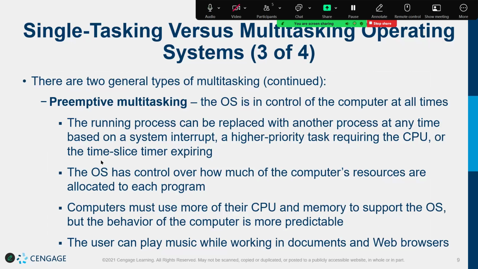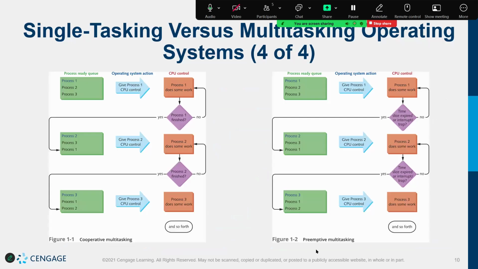The operating system has control over how much of a computer's resources are allocated to each program. Computers must use more of their CPU and memory to support the OS, but the behavior of the computer is more predictable. All right, so the users can play music while working in documents as well as web browsers.